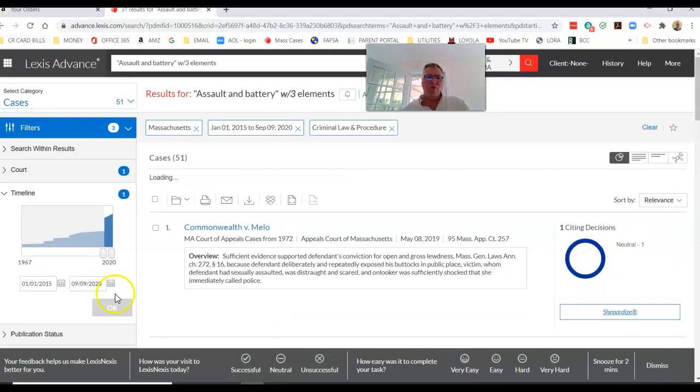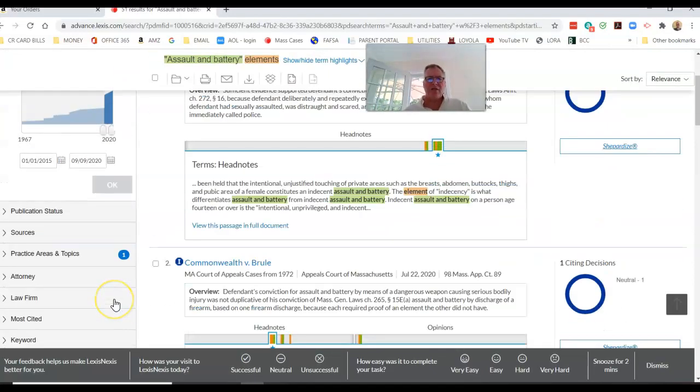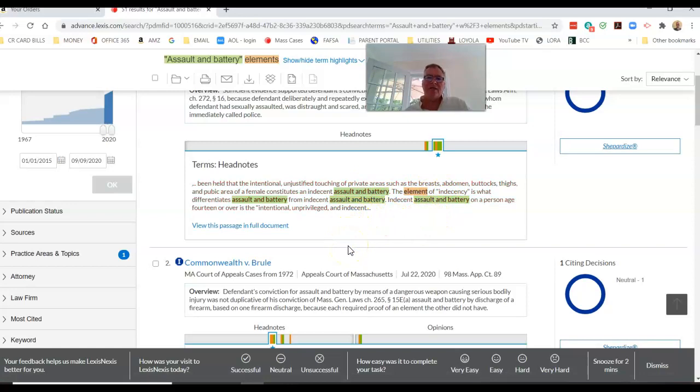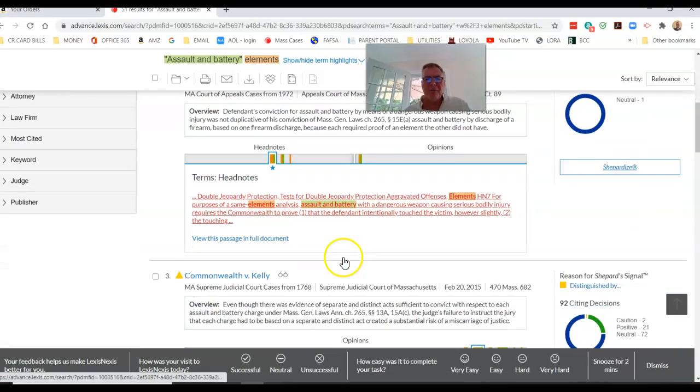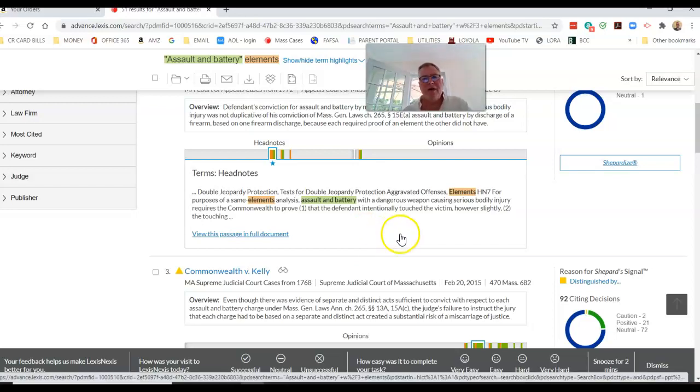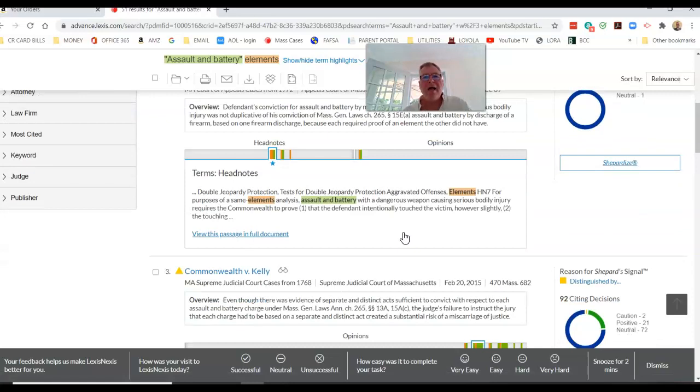Now we're coming up with 51 cases. Okay, that's good. All right, we see here it says "assault and battery," and then it says the element of indecency. They're talking about indecent assault and battery. We don't want that. And you're going to find that in this particular exercise, there are a lot of cases that are going to come up that are indecent assault and battery or assault and battery with a dangerous weapon. You're not getting the assault and battery definition necessarily right away.